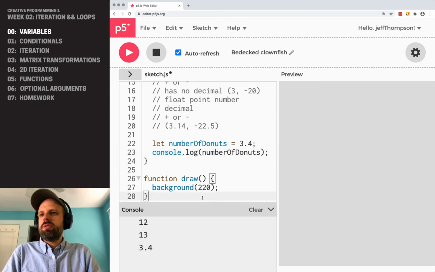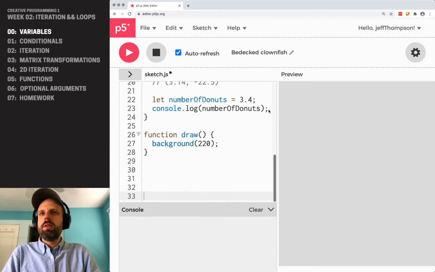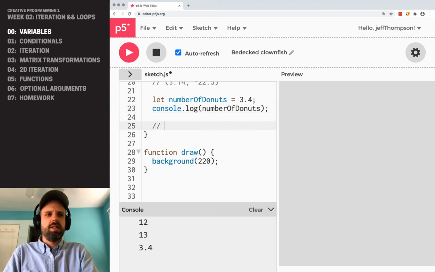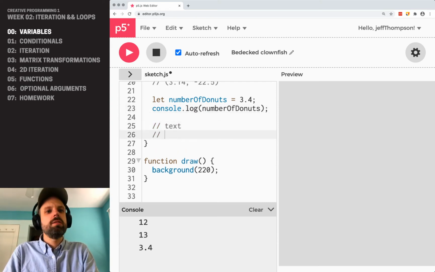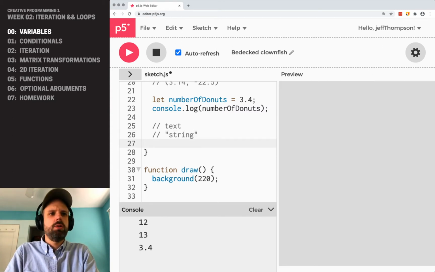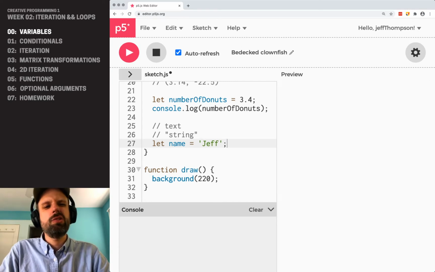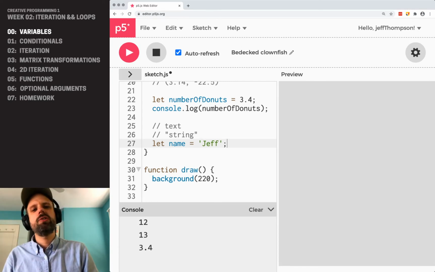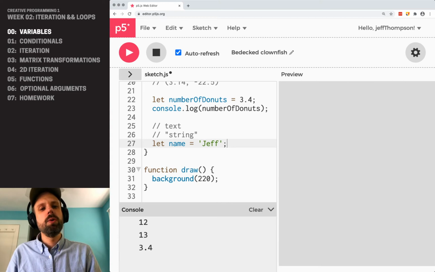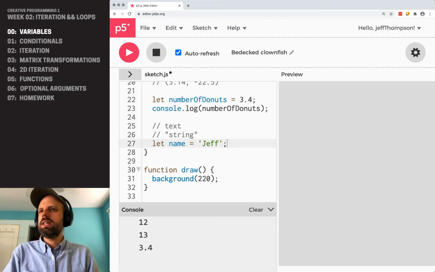We don't just have to do numbers, though. One of the cool things, variables can store all kinds of other stuff. So we can store text. And this in programming is generally called a string. And we can do it the same way. So I could say let name equal Jeff. We already looked at strings a little bit in the very, very first coding demo where we said hello world in the console. Same idea here.